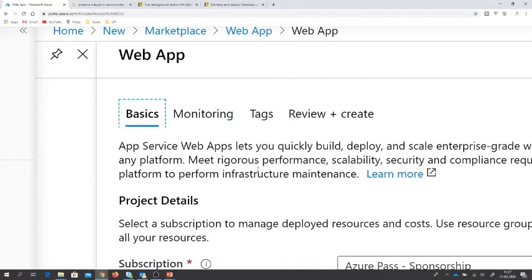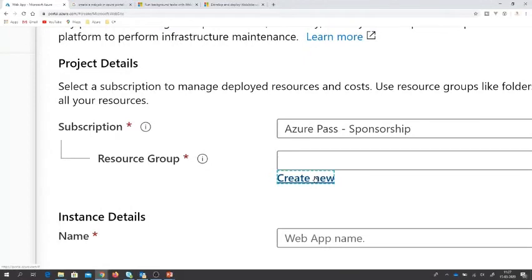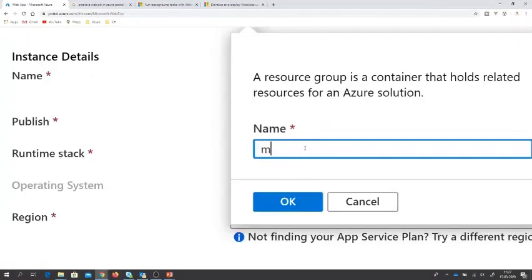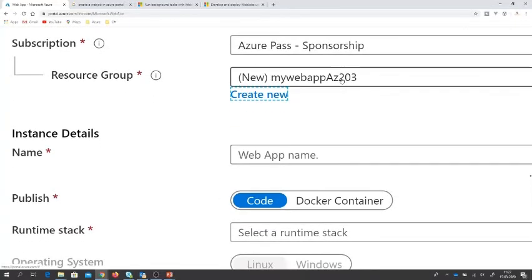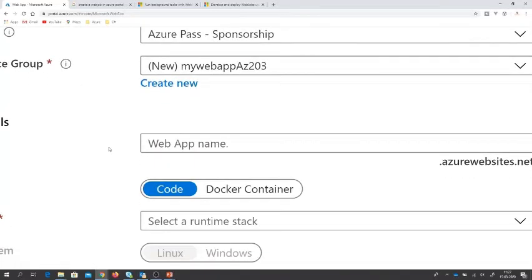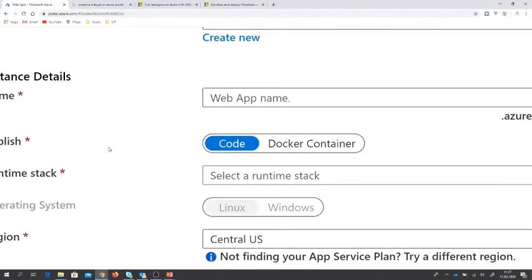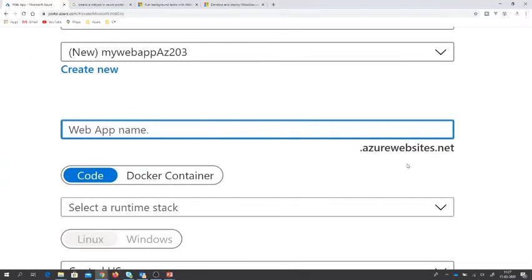Create a web job. Of course, we need a web app. So I'm creating a web app here. I didn't want to give the name like this, but anyway, it's okay. Now you see your web app name should be unique all over the Azure websites.net.